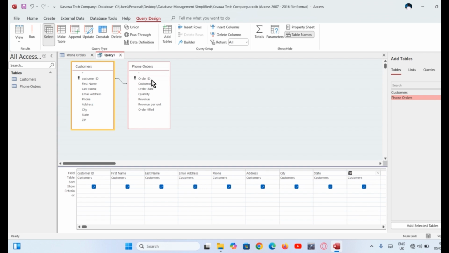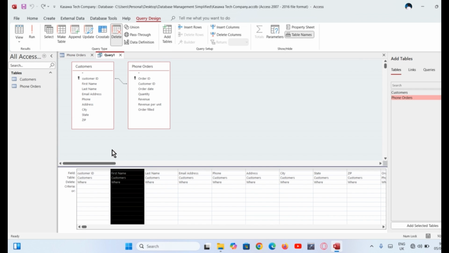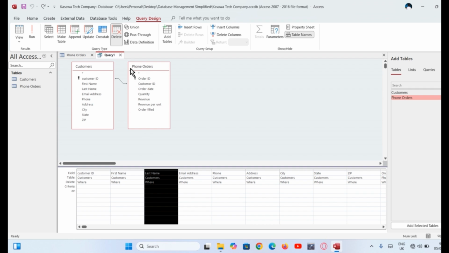You simply highlight the column like I've done, and then you come up here and click delete. That one goes. What did I even delete? Okay, I want to delete first name. Then I want to remove last name. Okay, it's rejecting. Now save the query.